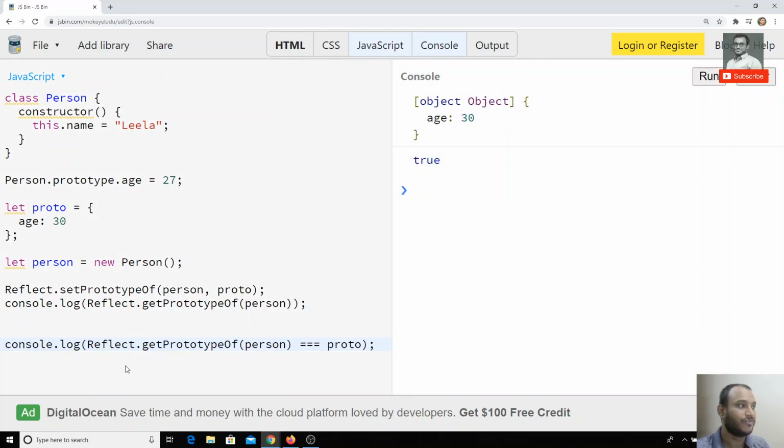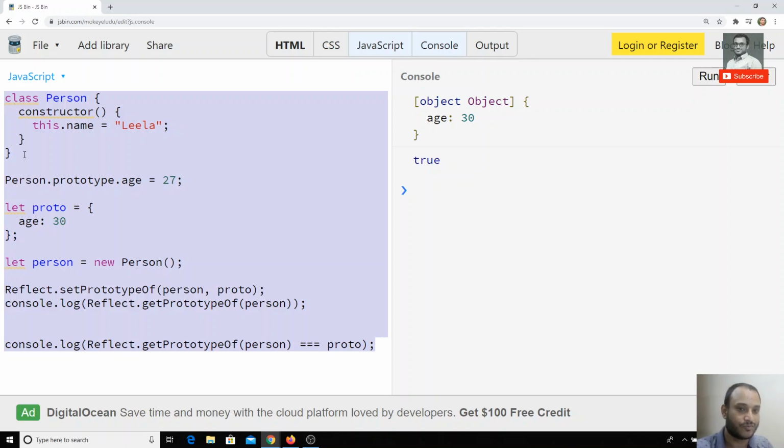In this way we can set the prototype, and also we can get the prototype using Reflect.getPrototypeOf and Reflect.setPrototypeOf. I think now you understood correctly about the prototypes and all those things. In many videos we have covered what prototypes are and how we can check them.